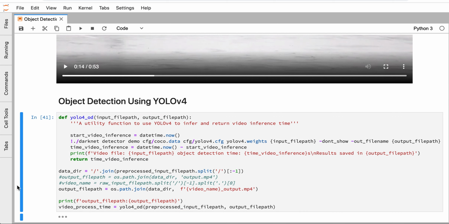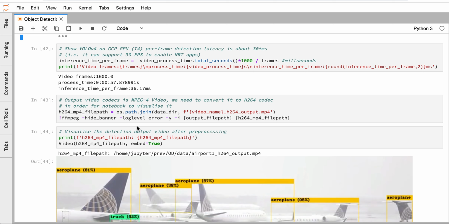Okay, so you can see here, from when I call these functions, I can know this video contains 1,600 frames. For the YOLO V4 predictions, the whole processing time is about 57 seconds, and the inference time per image frame is about 36 milliseconds. So roughly, it can support 30 FPS, so near real-time detection for YOLO V4. Not so bad.